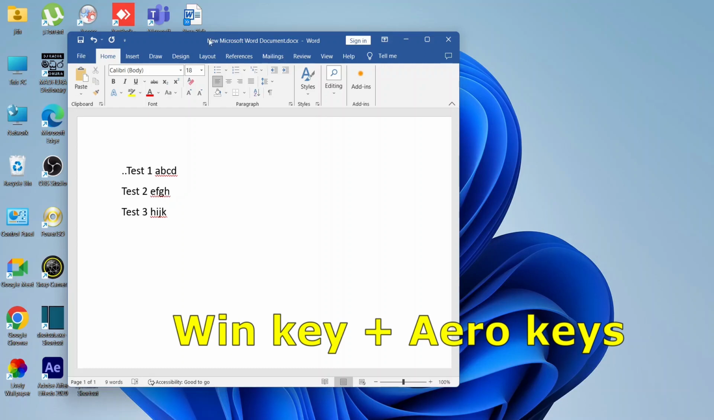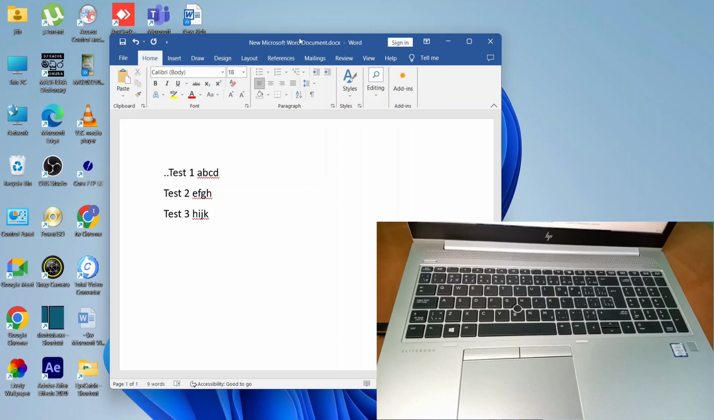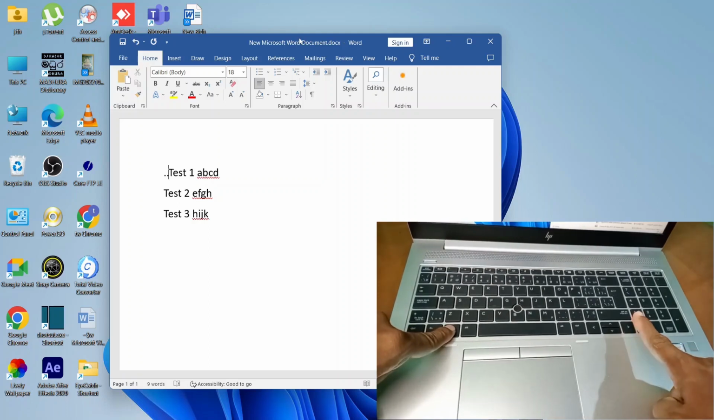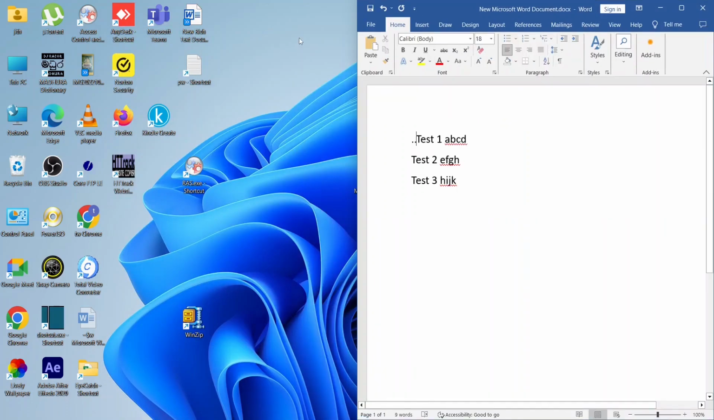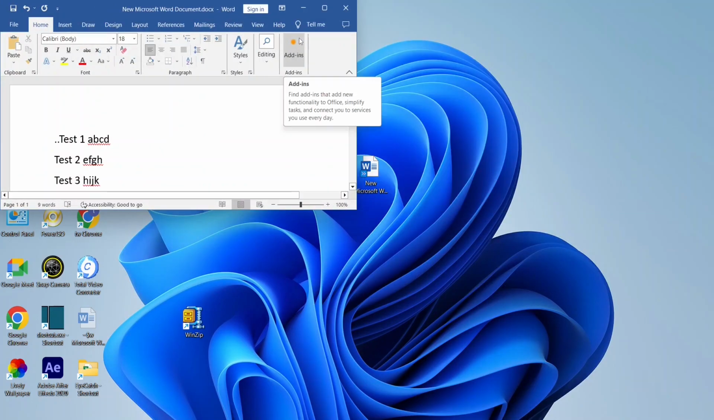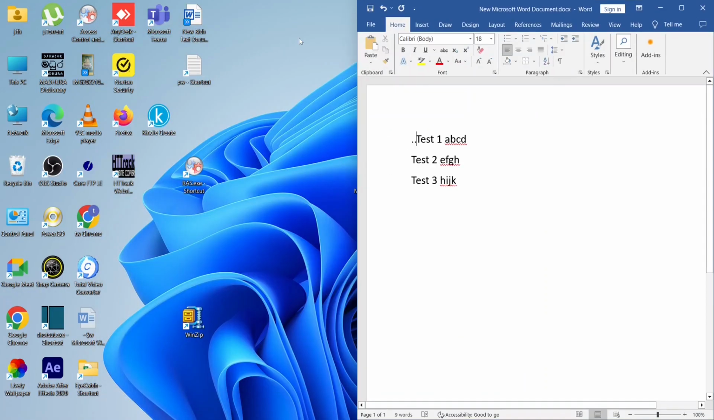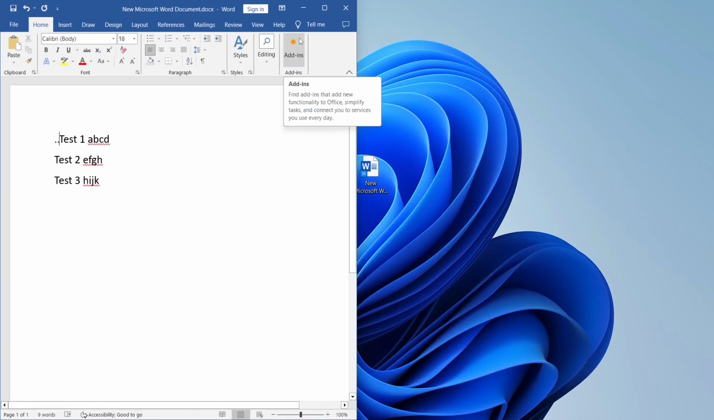Next one is you just open a document or a folder or any type of window, and then you press the Windows key and hold it and click the right arrow key, and then again up arrow key, again left arrow key, again down arrow key, again right arrow key. You can play with the arrow keys while holding the Windows key. Very nicely you can organize the windows.